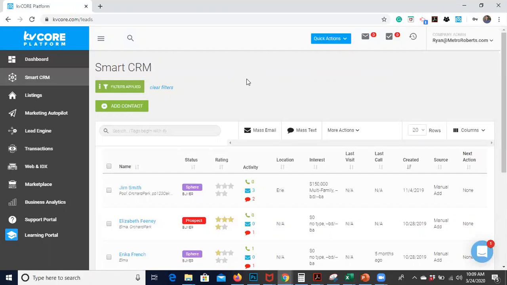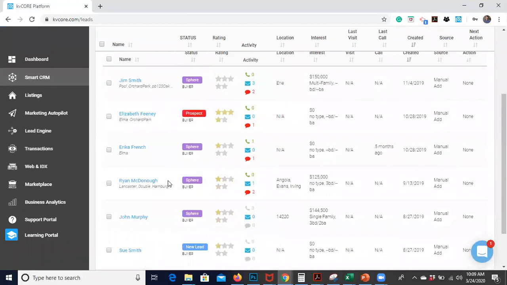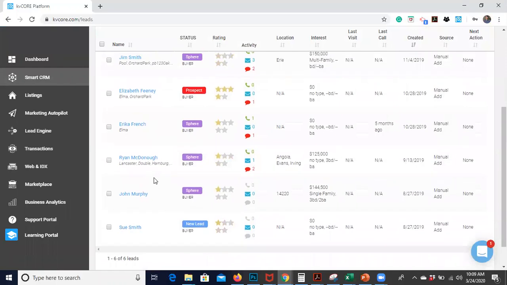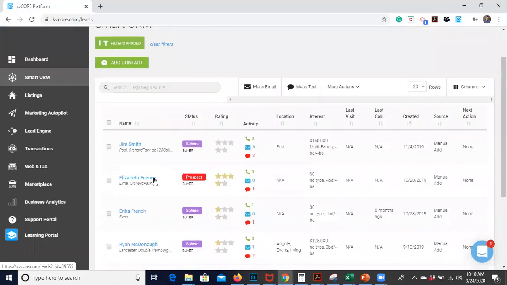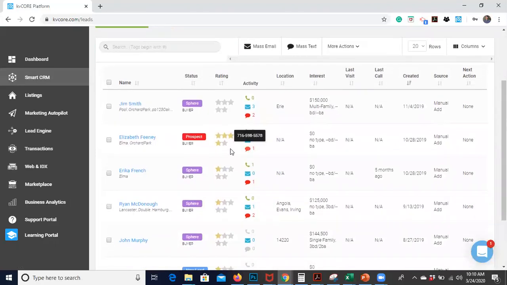Okay, so let's talk about ways to manage your CRM. Here's our list of all of our contacts. Of course, you will have several more than me. I just have 6 in here that are all just for test purposes. As you can see, it's got bits of information about each contact. It shows how many emails, texts, and calls you've exchanged with them. And then it's got a ranking system.